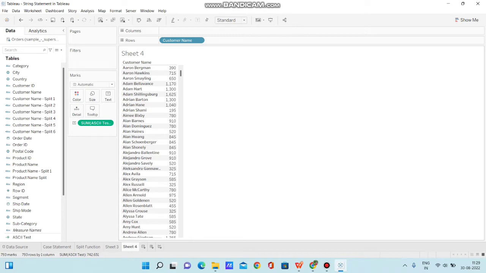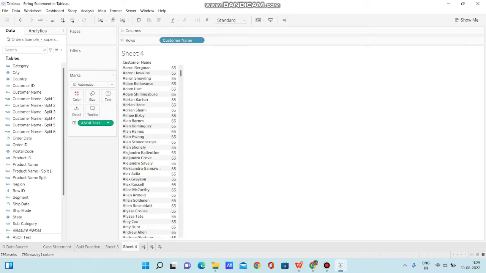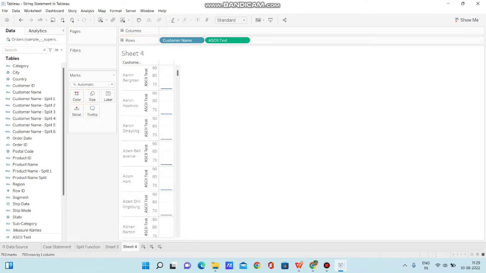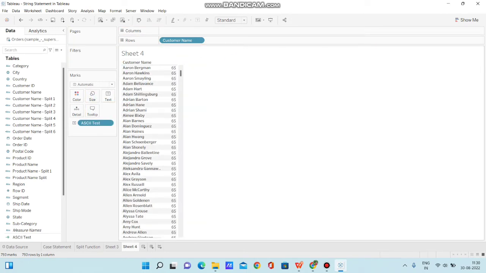To avoid that, let me change this to dimension and put it back to the row shelf and change it to discrete. This way we'll be able to display it, and directly we can also place it in the text chart after changing it to dimension. Here, if you observe, the first letter is A. That's why the ASCII code is 65.